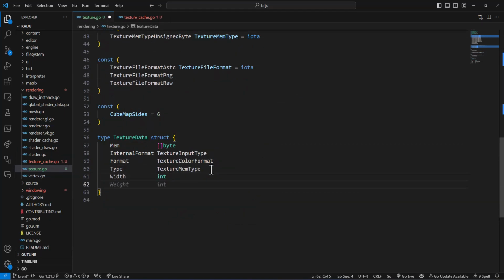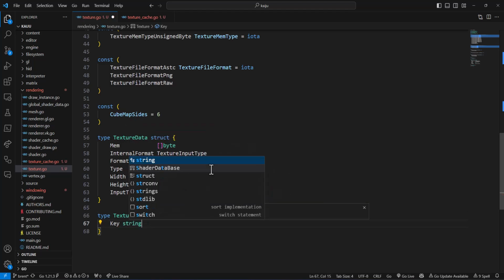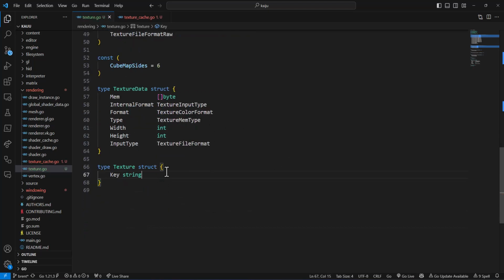Then we need a width, that's right. Then we need a height, and then input type. It's going to be texture file format. And now we can create our texture. This texture is going to have a key. This is, like it would be a file path, or it would be the hash code or GUID that is associated to the particular file. This is just so that we can associate instances of textures together.